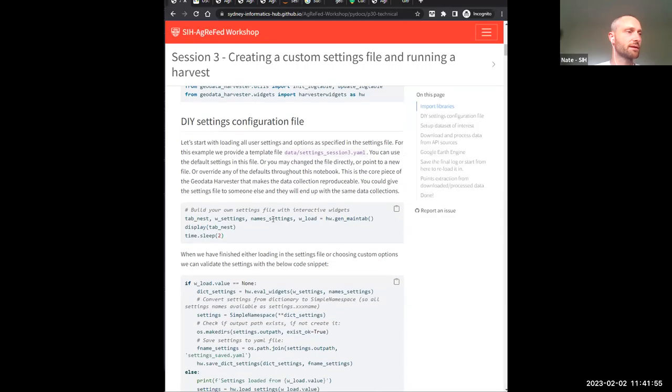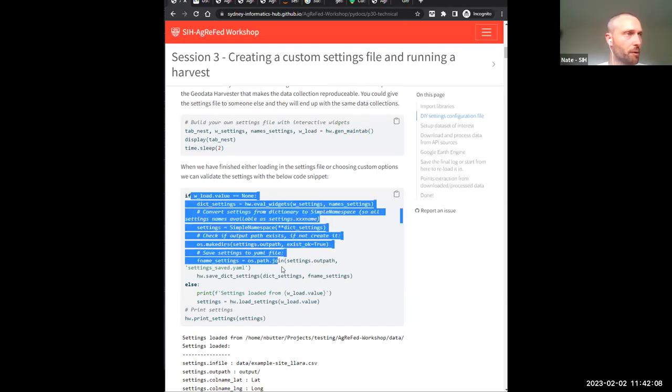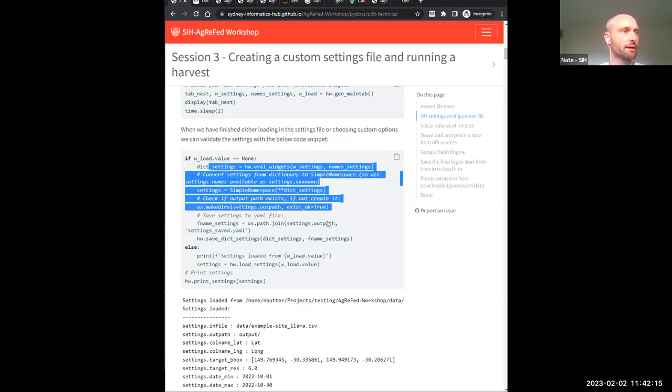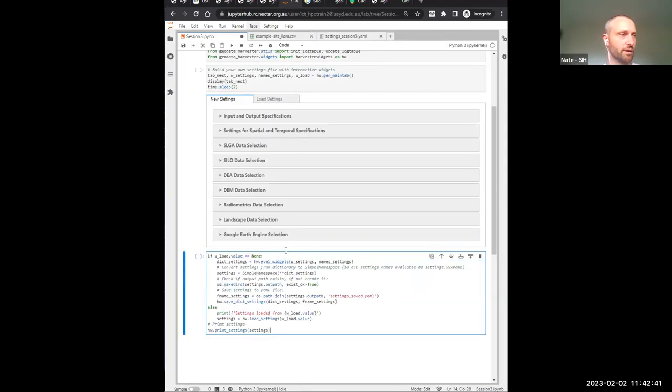And the next step is basically to take those settings and put them into something that Python can understand. So at the moment, they're just sitting in that widget selection. And so here's a very complicated code block, but basically all it's saying is, if you've got settings that are being selected there, then let's activate those settings. So let's create a file called settings_save. Let's create the output directories that you've specified, and let's put them all into a Python object so we can then use those settings in the next steps. So I'll just copy that code block and paste it in here, and we'll see if it works.